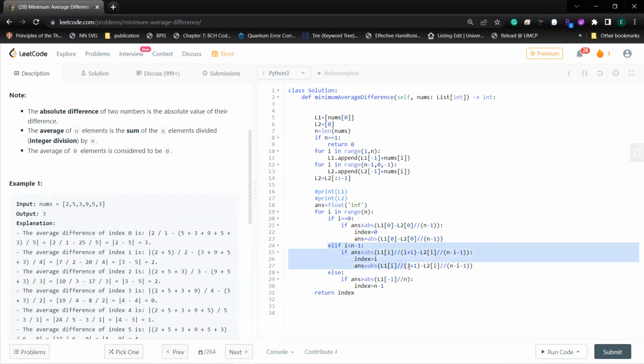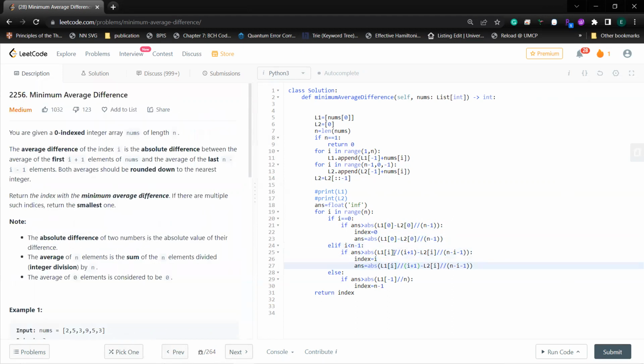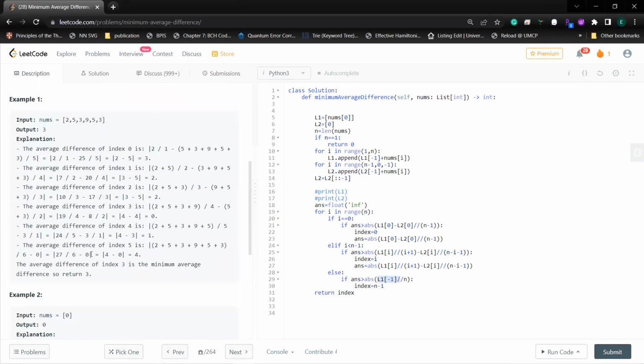Now the middle part is very simple, just using the rule. Your left part at i contains i plus 1 elements, and the right part has n minus i minus 1 elements. If you find a smaller answer, then the index should be updated along with the answer. Finally, do the same thing for the final one. The final one is very simple: the right part is 0, and the left part is just the sum of the total.